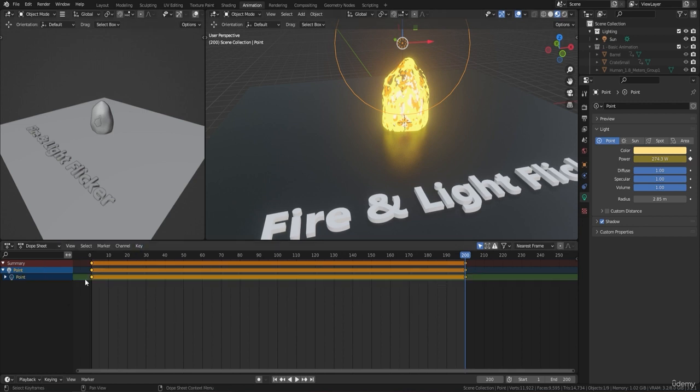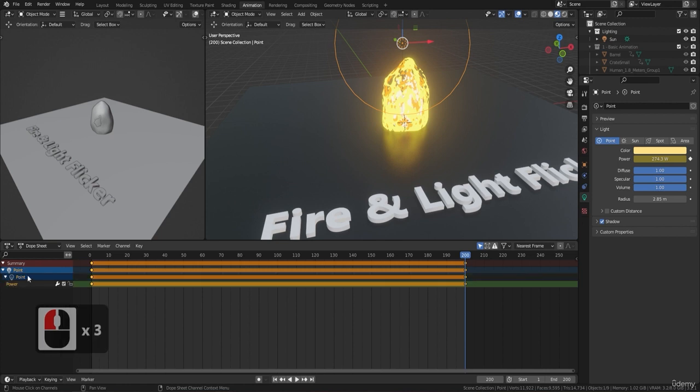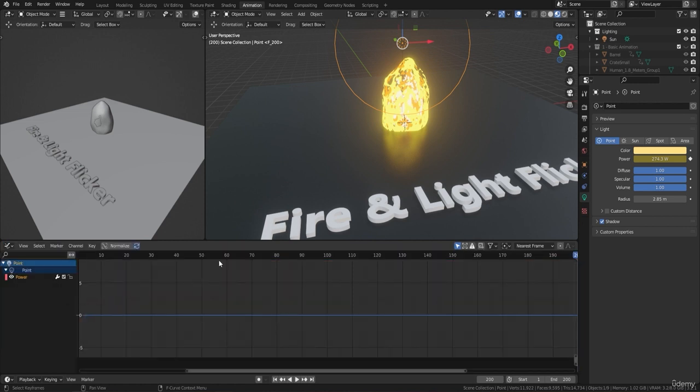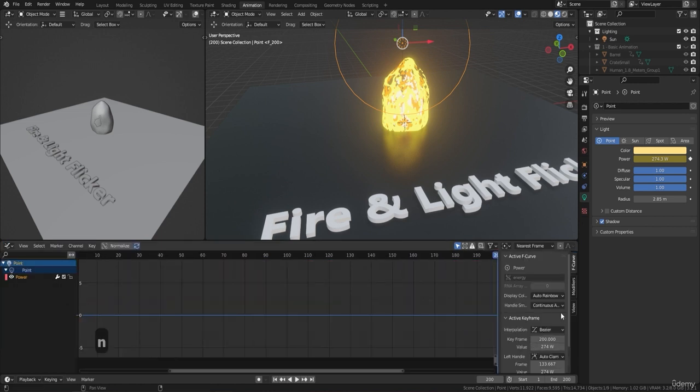Next, I want to click on my actual point. You see we've got one that says power here. And now if I come over to this little arrow down here, I want to put it onto Graph Editor. And now I'm going to press N. You'll see that we've got all of these options here. The one we want is the actual modifier.